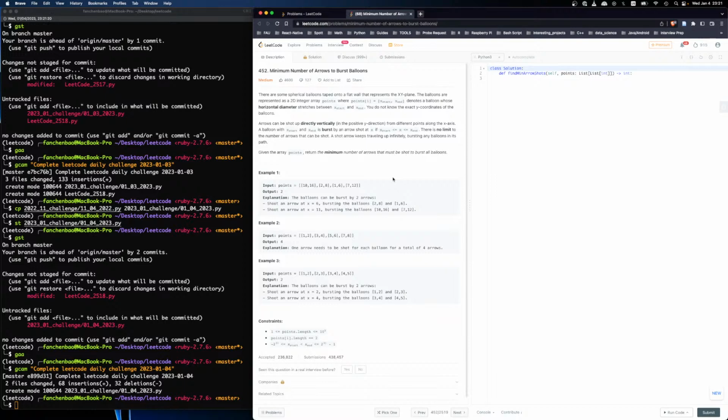So we are trying to find the minimum number of overlaps. If a balloon has no overlap with the others, then you will have to shoot it with one arrow. But if there's overlap, we try to find as much overlap as possible. The first one, we have the range 10 to 16, and then 2 to 8, and then 1 to 6, and 7 to 12.